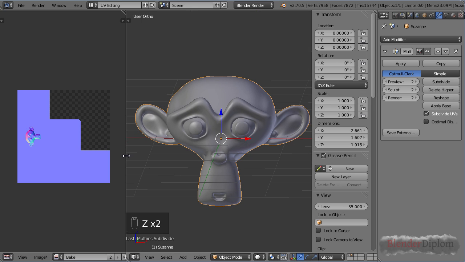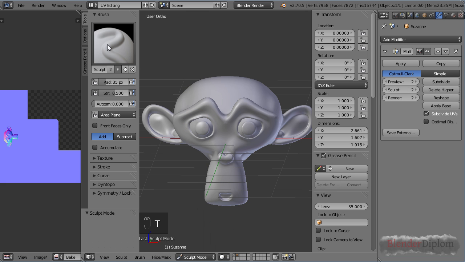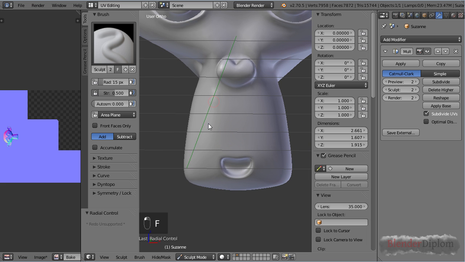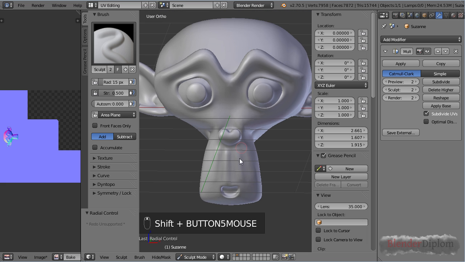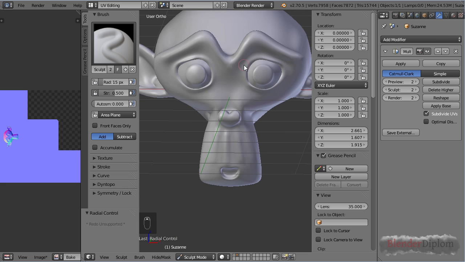Now, the way the multi-resolution is different from the subsurf modifier is it has a sculpt mode. So let's go into sculpt mode, and I'll use the sculpt brush and sort of paint like a mustache on the monkey, something like that. Just so we have some displaced geometry we can look at. Okay, I could do a lot more, but we just have to identify these parts and we're fine.